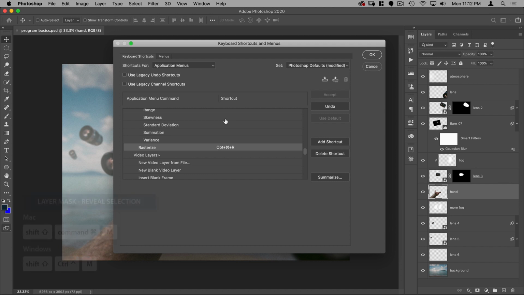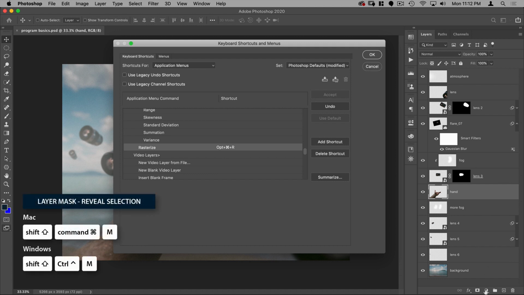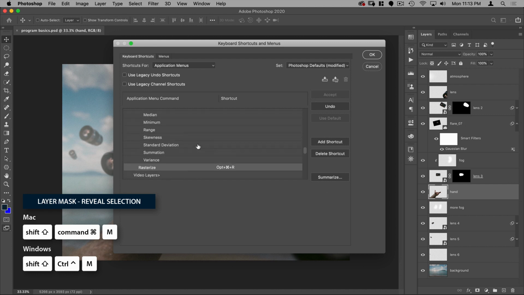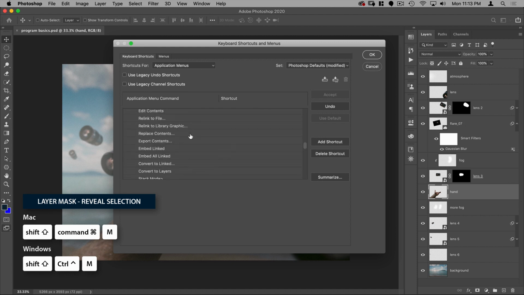Next is adding a layer mask. Right now, I have to go down here to add a layer mask. I'd prefer to have a shortcut for that. So this is also going to be under Application Menu. We're going to go up until we see layer mask, and then the first one is reveal selection and the alternate is hide selection. Those are our two options.